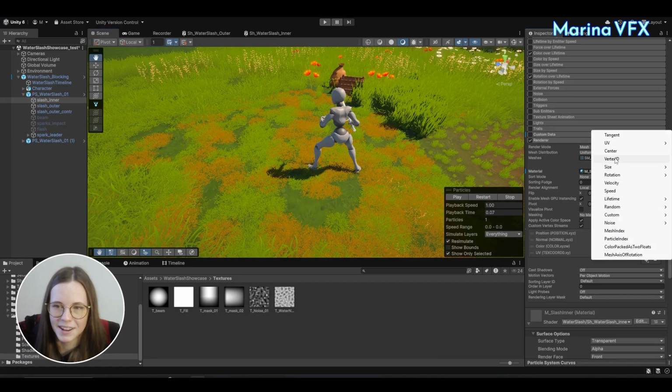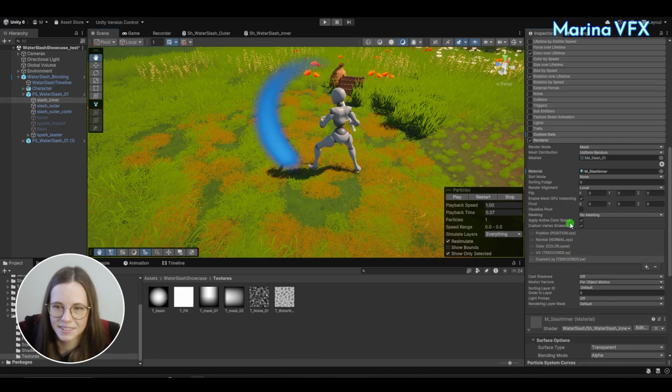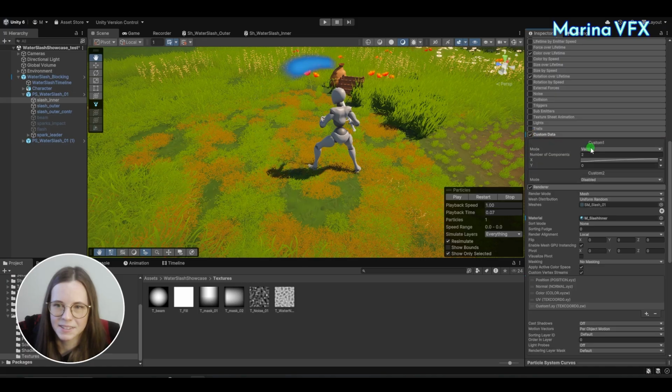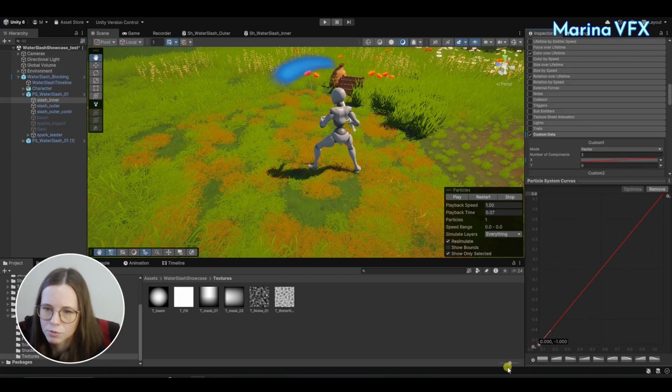To make this work, I need to add custom data, enable it here. When x equals 0, it will be in the central position, and I want it to make moving from the start to the end, somewhere around here. So I will go from minus 0.75 to 0.4 probably. I will make a curve. For now, let's stick to the linear curve.